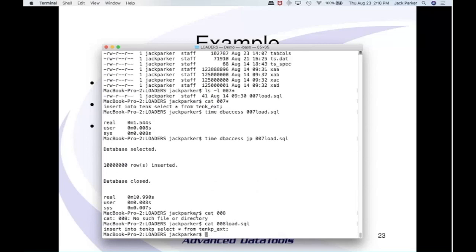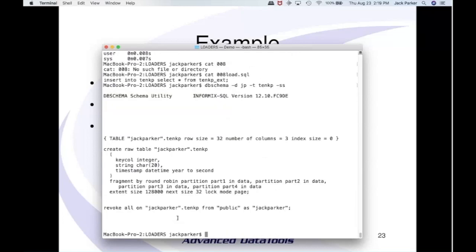Example 8, we're going to do the same load again, but into a partition table. That will make it run faster on enterprise class hardware. On my laptop, it is not. But to show you, that's what this table is. It's fragmented by round robin. There are 4 partitions.